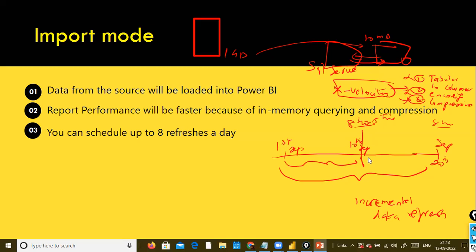So here what will happen is, 11th September to 20th September, we wanted to load only this data. Hence, I'm going to save 8 hours of time. Otherwise, if I click on refresh, it will take 16 hours. Okay, if this is for one job, it is fine.